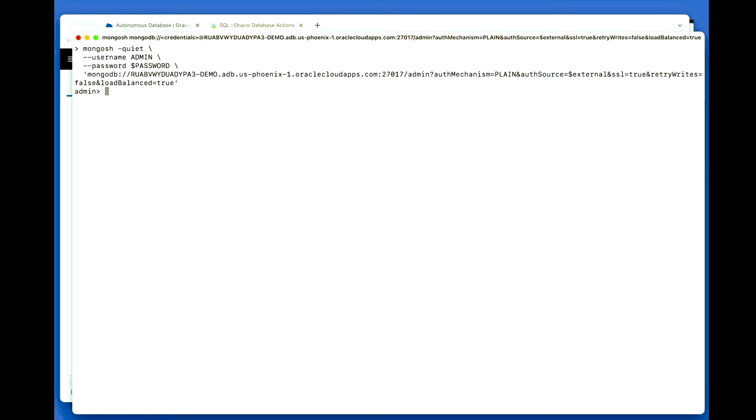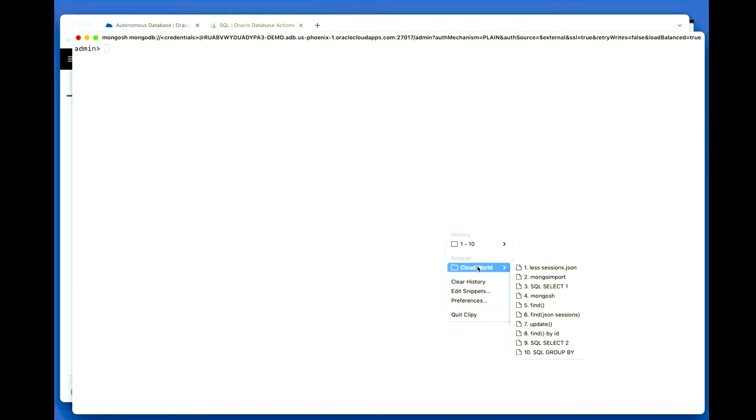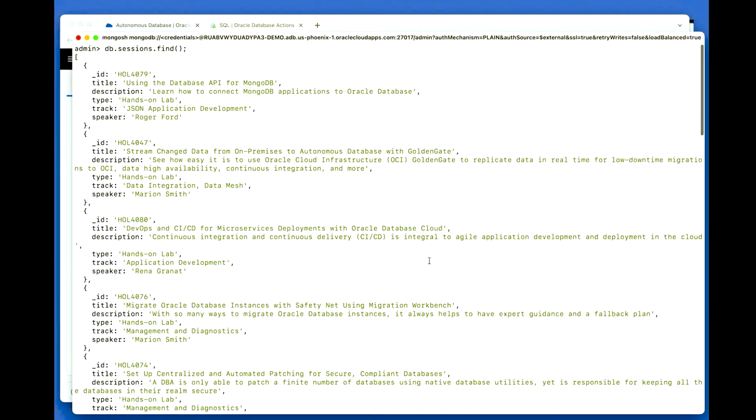So now that I'm connected, I'm going to access these sessions again. I'm calling find on the sessions collection. Calling find like this without an argument is like running a SQL query without a where clause. And so it starts to return all 200 of the sessions. And you can see these objects have the attributes you might expect, like the title and speaker and so on.